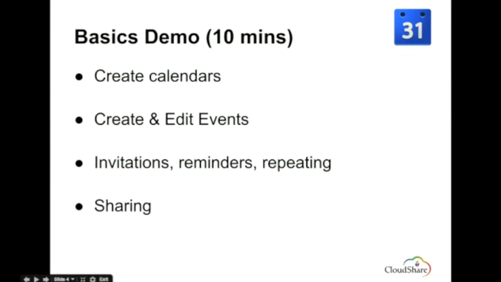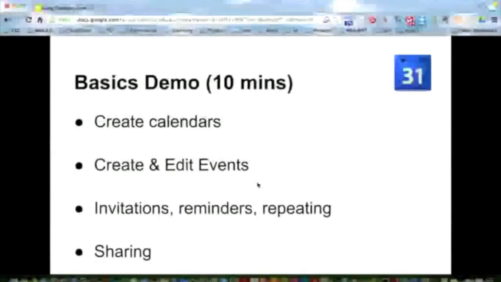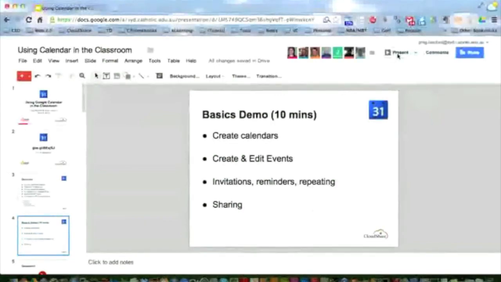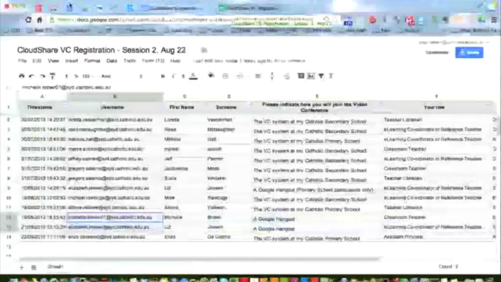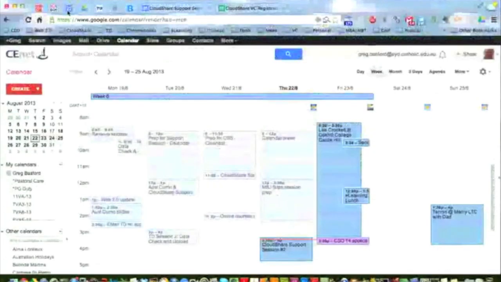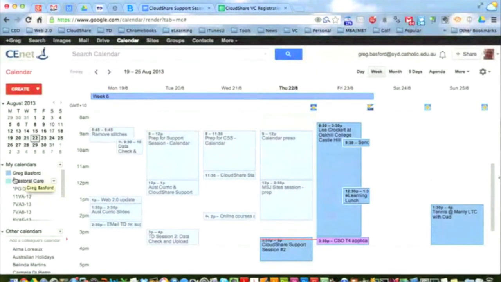So I'm just going to get out of the presentation. Actually, no, I won't do that. I'll go back to the presentation, and I'll just shift my screen across. So I'm looking at my calendar here. Right now, you can see that I'm looking at my own personal calendar, Greg Basford.